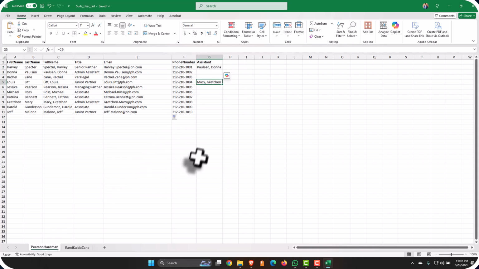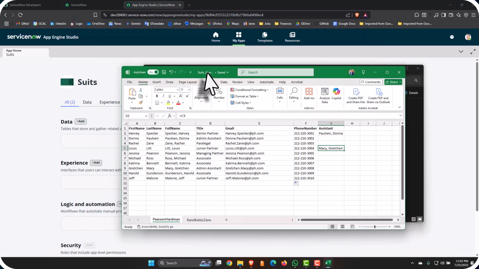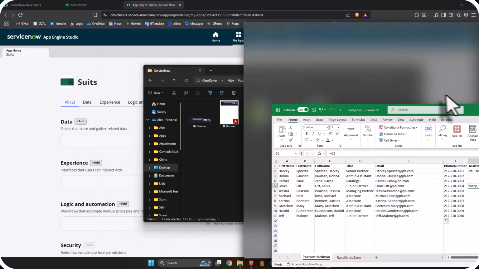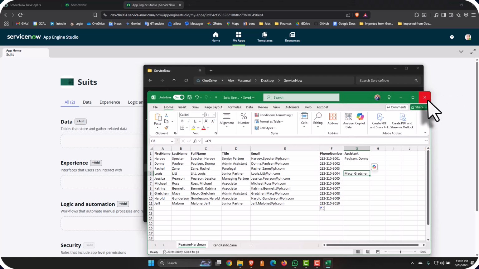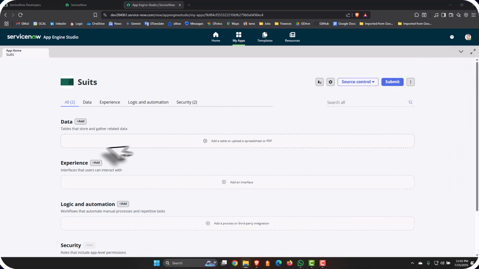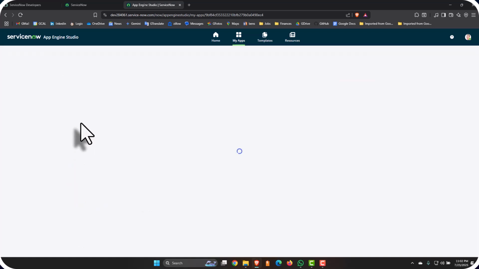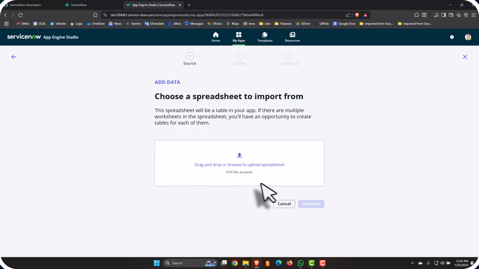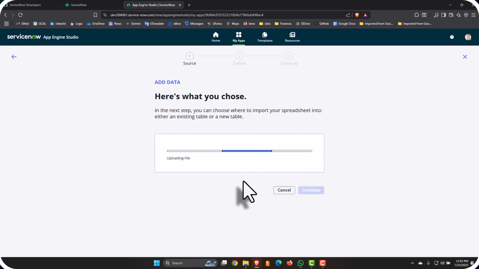So this is the spreadsheet that I'm going to be importing into that new application that I created. So we're going to go ahead and close this for now. Okay, so the first thing is we want to add the data. So we click on add data here. We're going to import a spreadsheet, hit continue, and then we're just going to drop the spreadsheet here. So go ahead and upload the file.